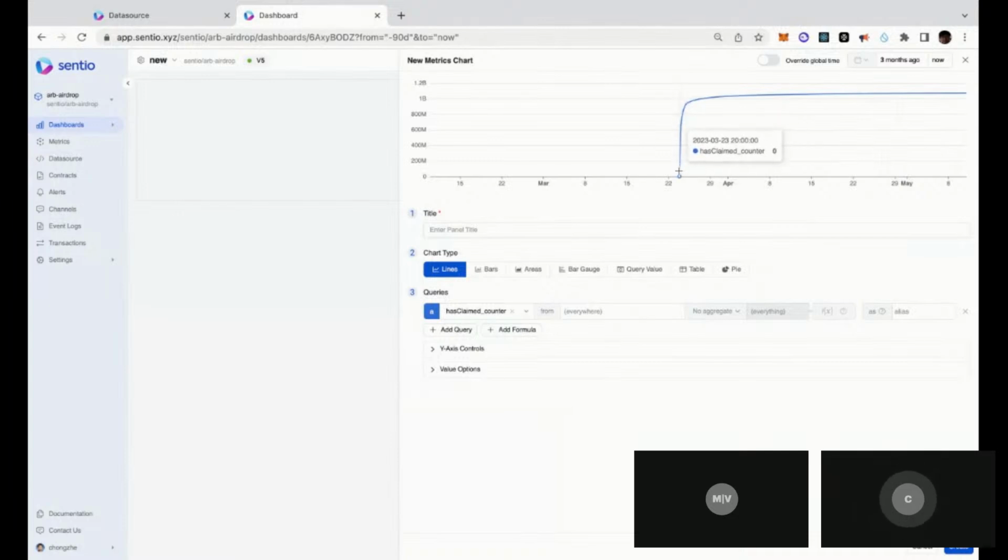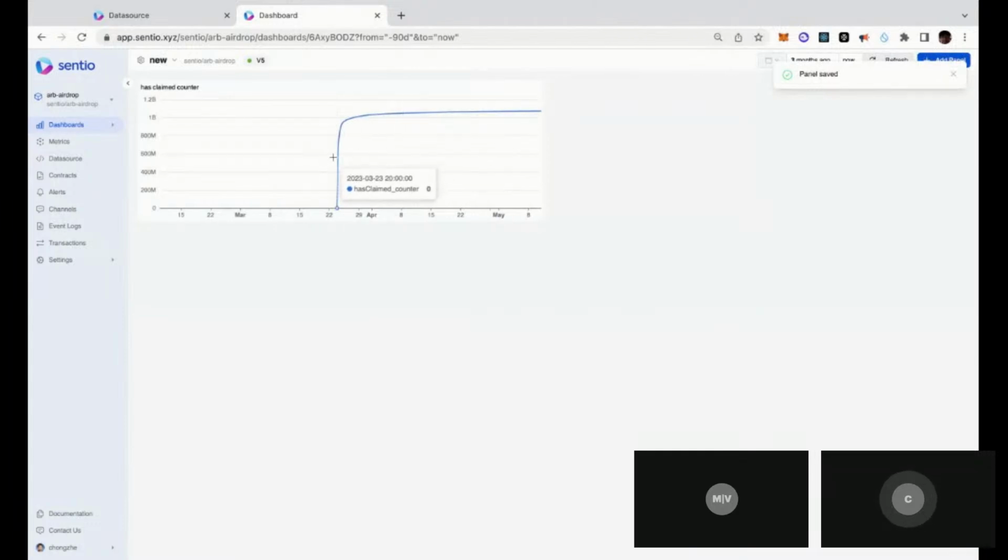So you can really see the quick increase in the first few days. This is people rushing to claim this token, and it just grows much more slowly since then. So you can just give it a title and call it has claimed counter, and hit create, and you'll have your first dashboard ready.